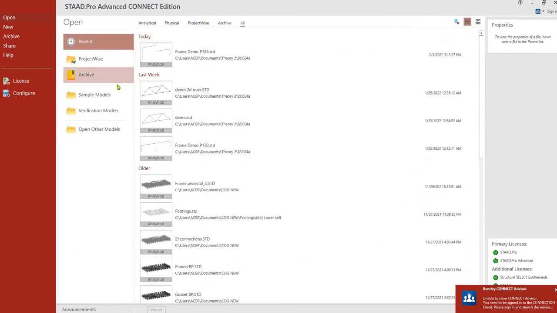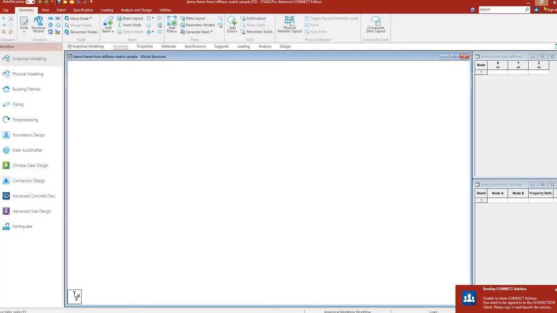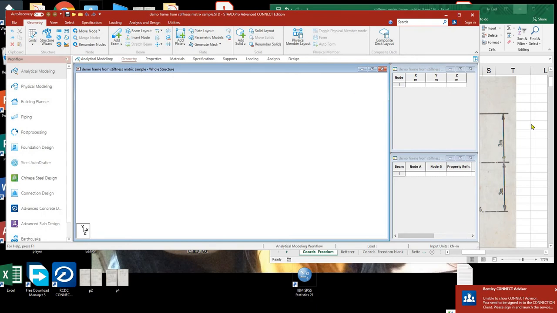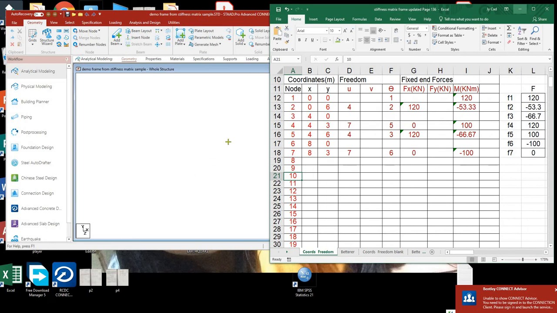So, new tayo. New. Let's say demo. Demo frame. From stiffness matrix sample. Okay. Then create. Minimize ko lang ito. Tapos, yung ating first node is, gagayahin natin ito, no?